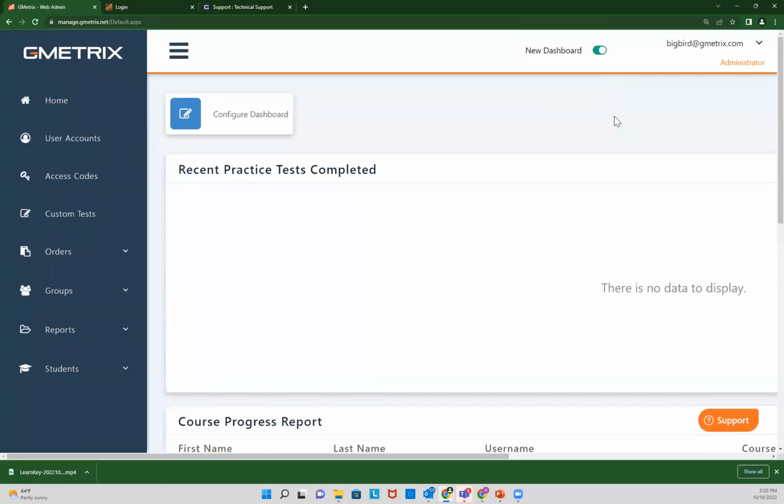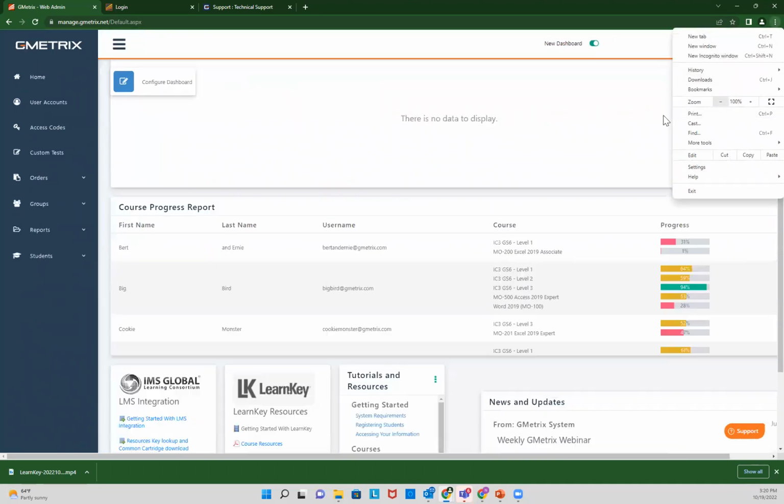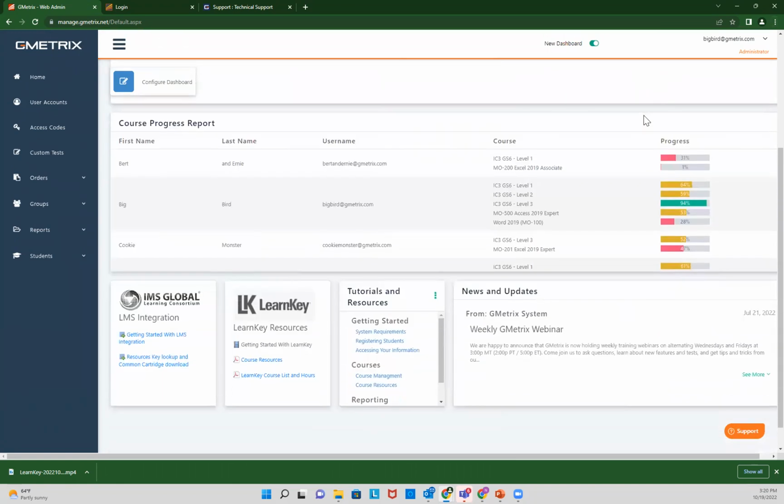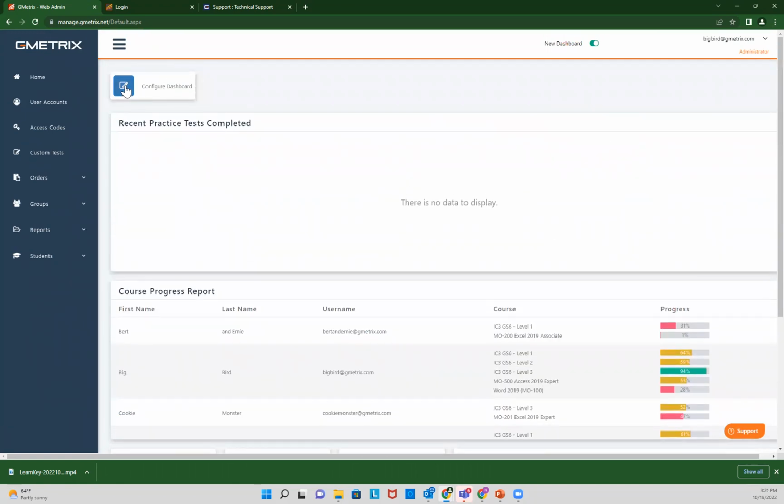And this is the early opt-in feature, where you can kind of customize this, and you can see your students' recent tests completed. You can also see their course progress report. You can go and configure the dashboard and add tiles for different reporting, promotions, and miscellaneous items. So that's going to be your opt-in feature.